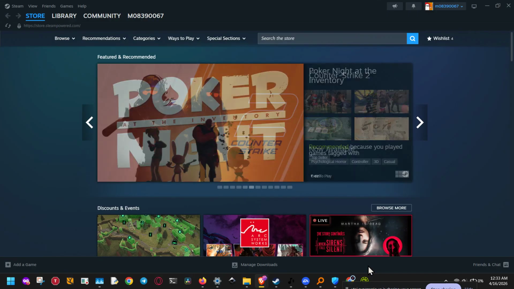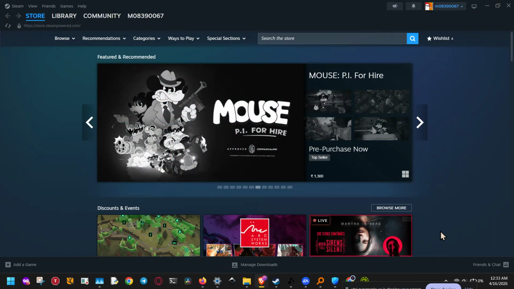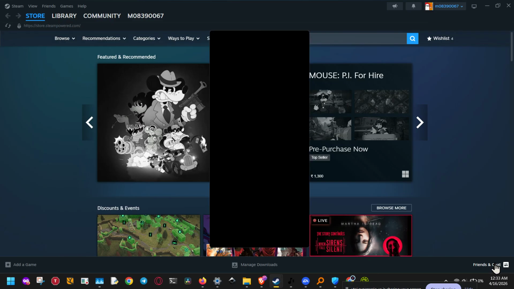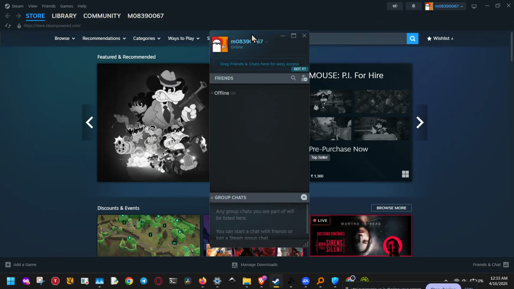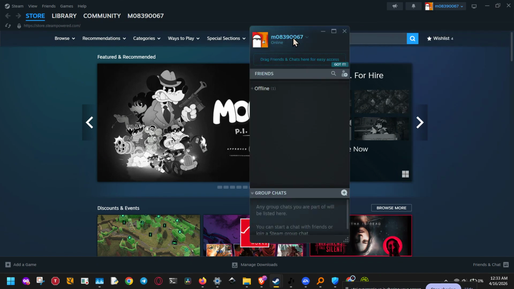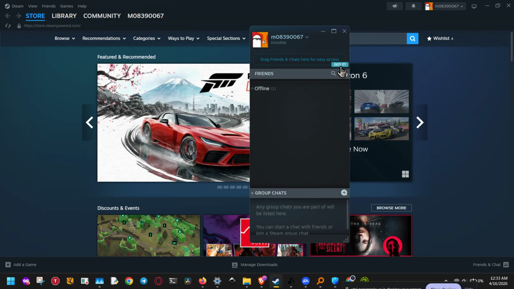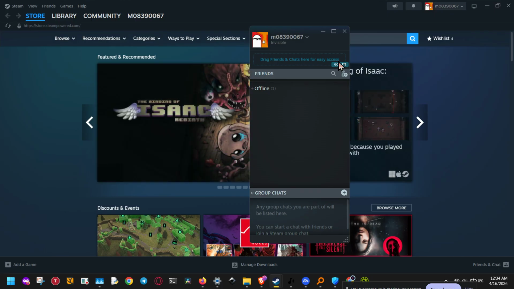Let's start with method 1, invisible mode, which is usually the best option for privacy. Open Steam on your computer and look at the friends and chat list in the bottom right corner of the window. If your friends list is not open, click to open it first. Once it appears, look near your username and click the small arrow next to it. A menu will pop up with different status options. From that menu, select invisible. As soon as you choose it, your status will change and your friends will see you as offline even though you're still active on Steam.